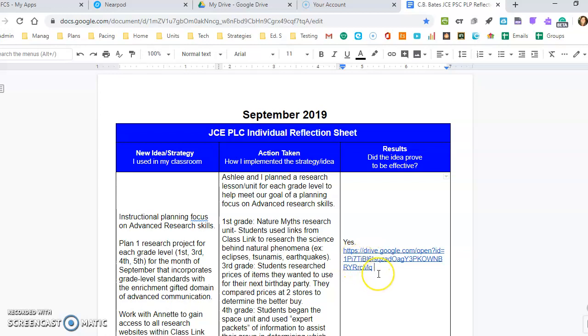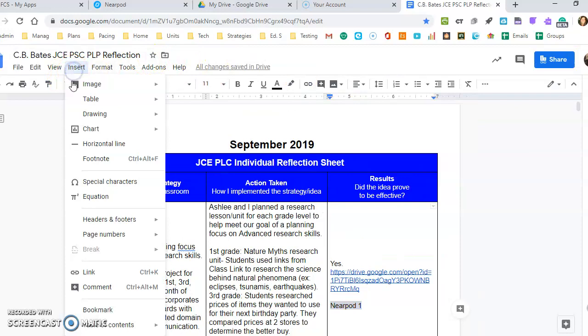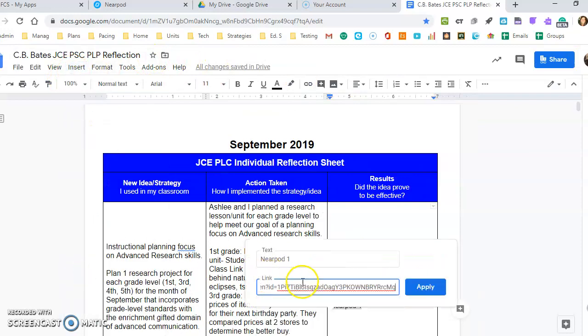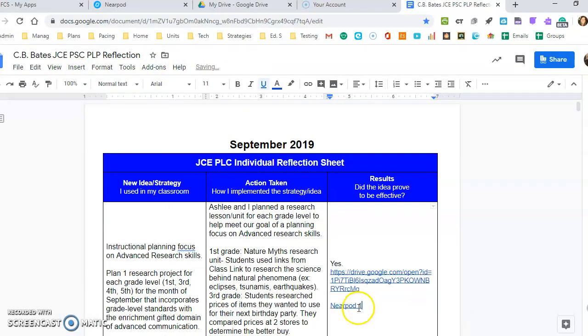Okay, and if you wanted to get really fancy, now if you're overwhelmed, do not do this, but you can type Nearpod 1, highlight it, go to Insert Link, and now you have a hyperlink with the title. Both are totally fine, but I just wanted to show you a little something extra.